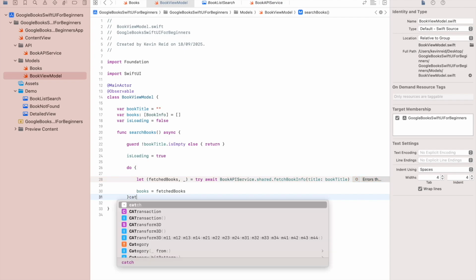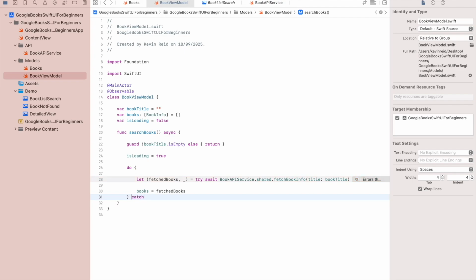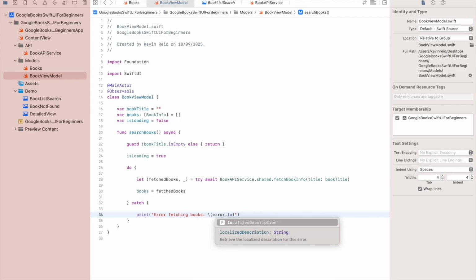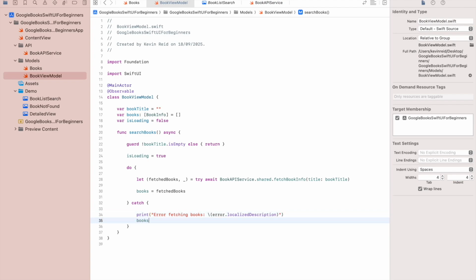and then we attempt to capture any errors that may happen within the catch block. Then we just print the error to the screen. Really, this should be thrown to the view so that the user can see what's happening. error.localizedDescription. This is just for testing purposes anyway. books equals empty. So we clear the books array because an error happened.